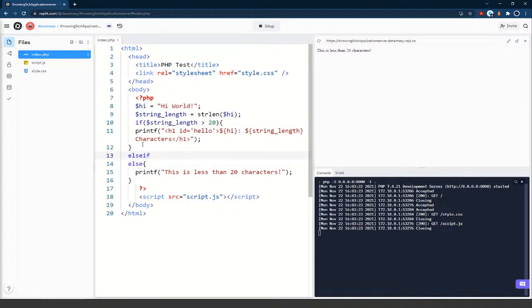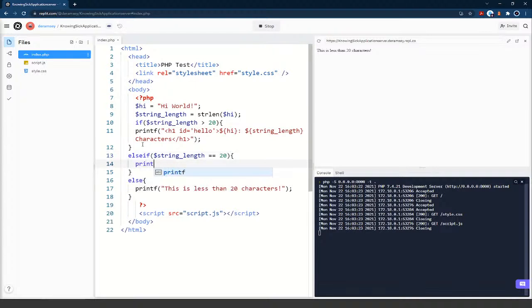Else if. We'll say string_length equals 20. Remember that one equals is for assignment, two equals is for checking value. We will print f, this is 20 characters.